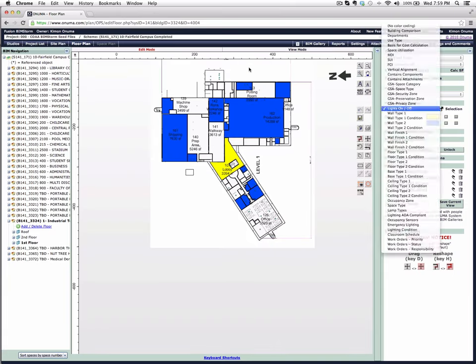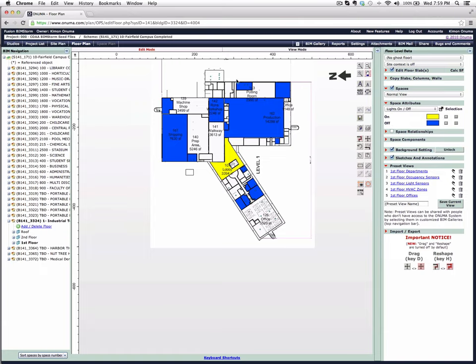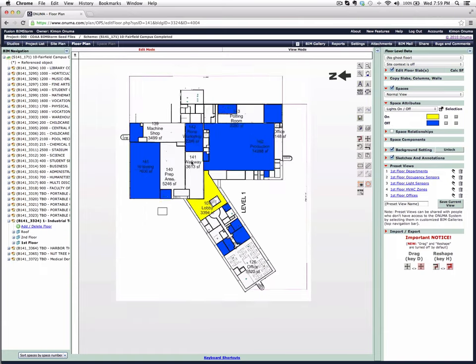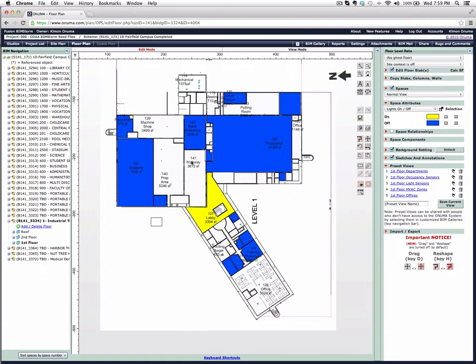This live sensor data will allow you to analyze historical data as well as plan for what's happening currently in the building based on the live information that's coming in from the sensors.